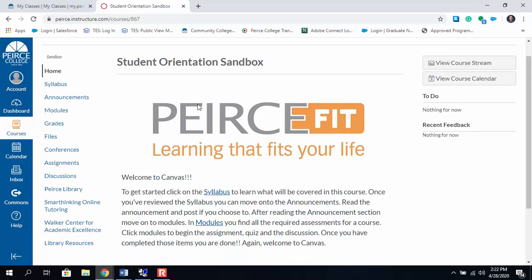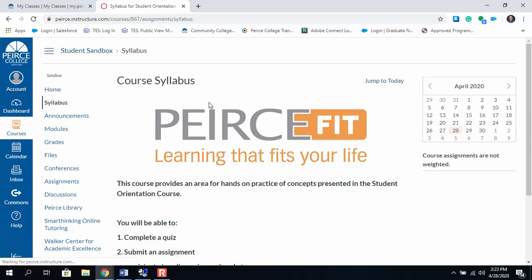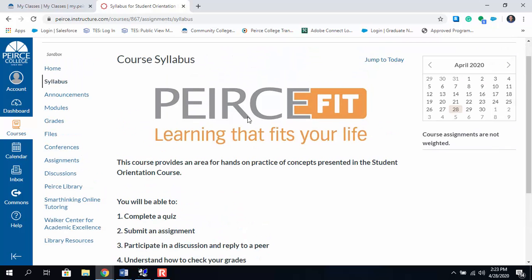The home section will just tell you a little bit about the course, maybe introduce you to your professor, and help get you started. The syllabus will give you all of the information about the course, what's going on in the course, what textbooks you're using for the course. All of that information will be provided on your syllabi, as well as your professor's contact information, the best way to reach your professors and their office hours. Those types of things are provided on each syllabus of every course.